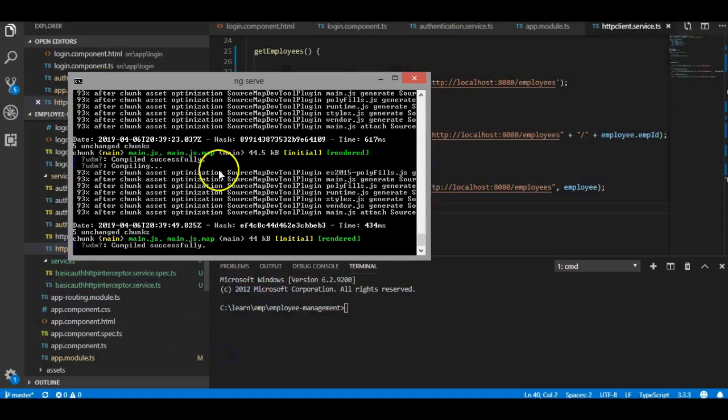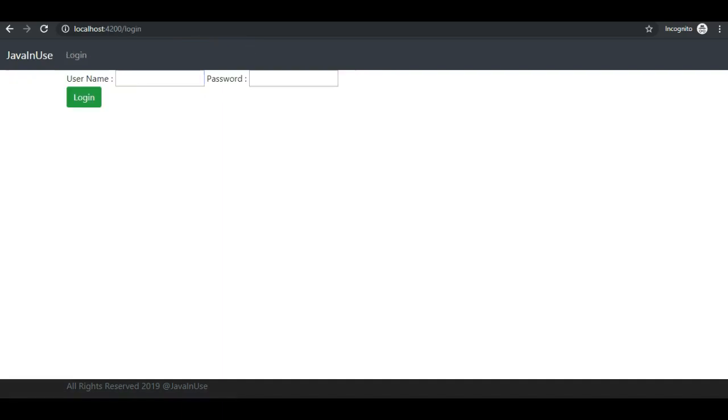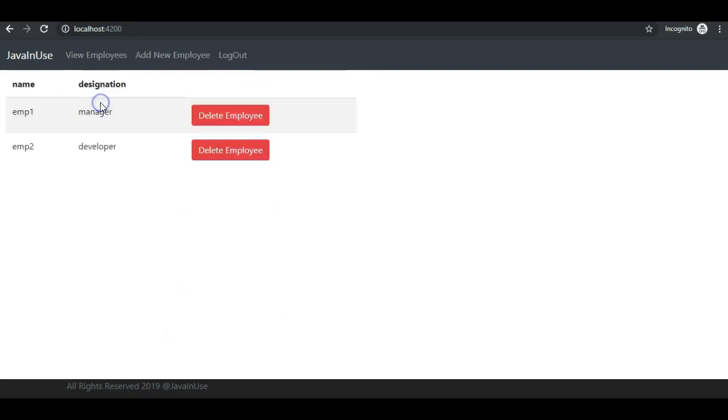If we go to the command prompt, we'll see that our ng serve is not showing any compiler errors, so we have made the changes correctly. Now let us test if our application is working properly. The Spring Boot application has started. Here I'll put the username as Java in use. The password I'll put as password. On login I'm able to see the list of employees correctly.